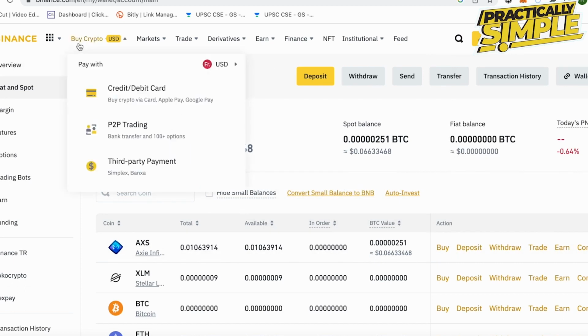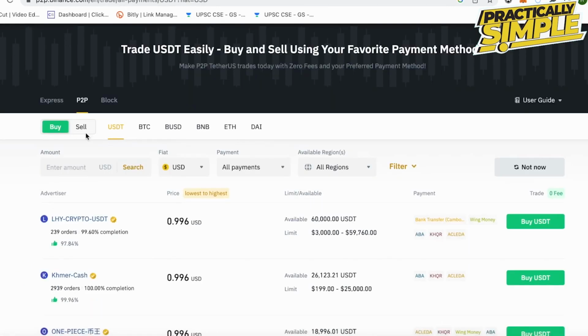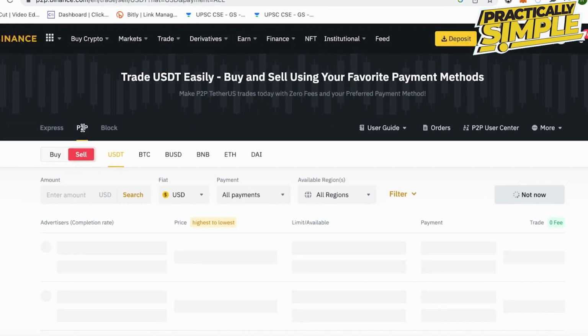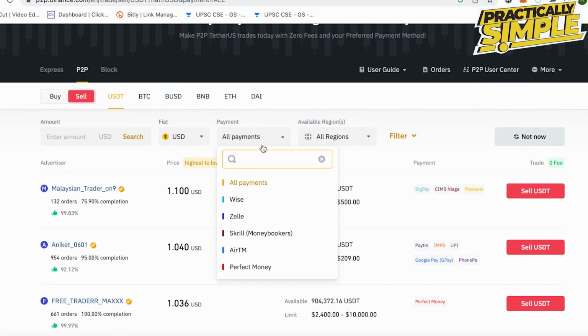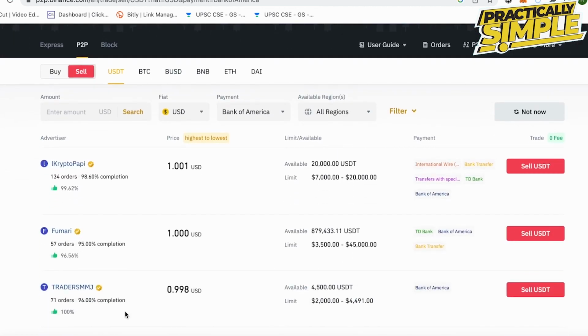After that, just click on buy crypto over here and click on P2P trading. We are not actually buying crypto, it's just written there. So we will select sell over here, and then suppose you have a Bank of America account and you want to send it to Bank of America, we will select Bank of America in payments over here. After that, we will see all the people who will be buying our USDT and will deposit the US dollar in our Bank of America account.